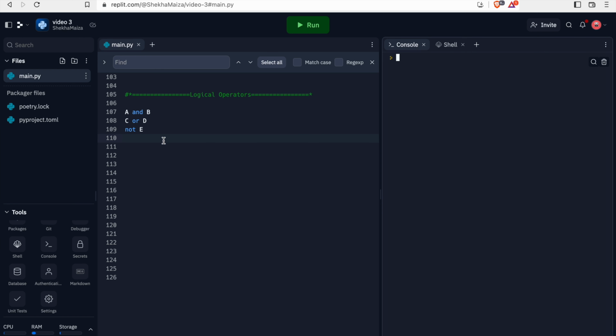Now the final one is the NOT operator, and all that this does is basically reverse a condition. So if the condition is false, then it becomes true. If it's true, then it becomes false. If A is equal to 12, not A greater than 15, we know that it's obviously false, but the not operator just reverses it and says that it is true.